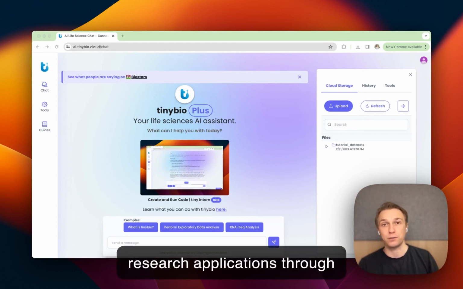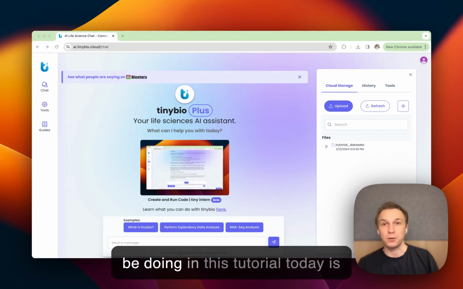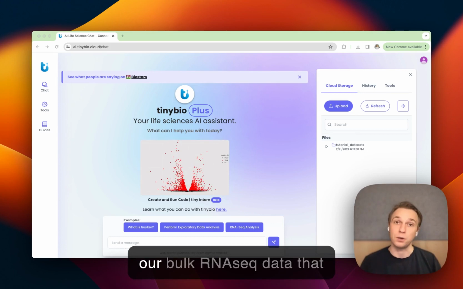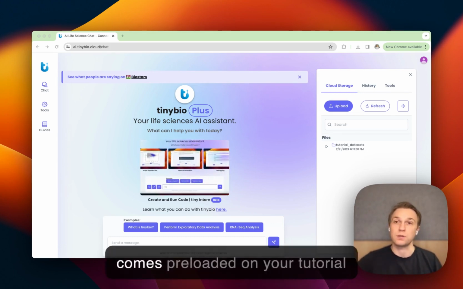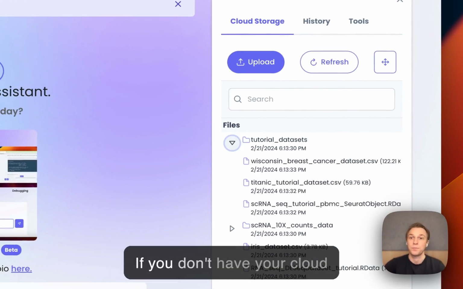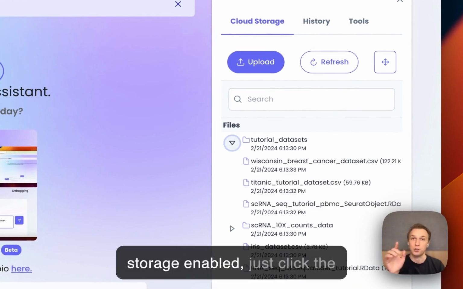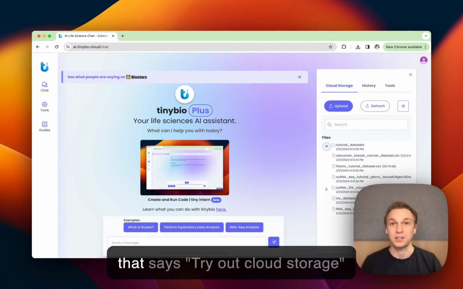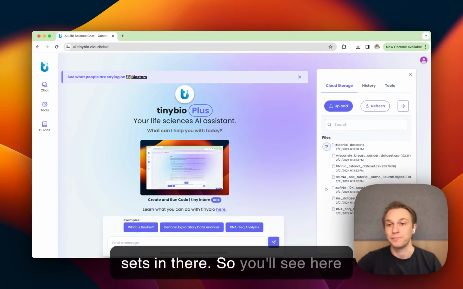Now, what we're going to be doing in this tutorial today is building a sample distances heat map on our bulk RNAseq data that comes preloaded in your tutorial data sets in your cloud storage. If you don't have your cloud storage enabled, there'll be a big button in your chat interface that says try out cloud storage, and it'll initiate with these data sets in there.